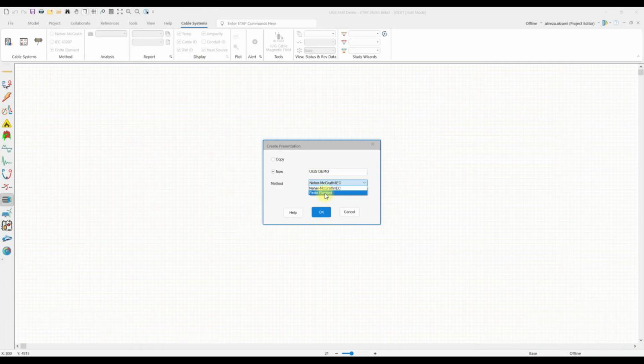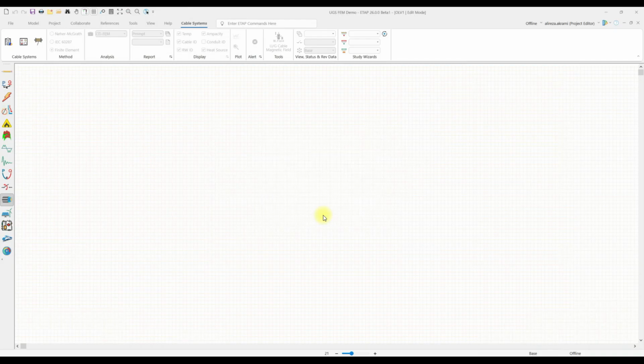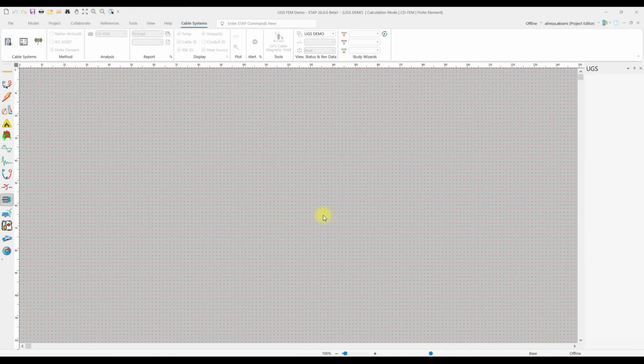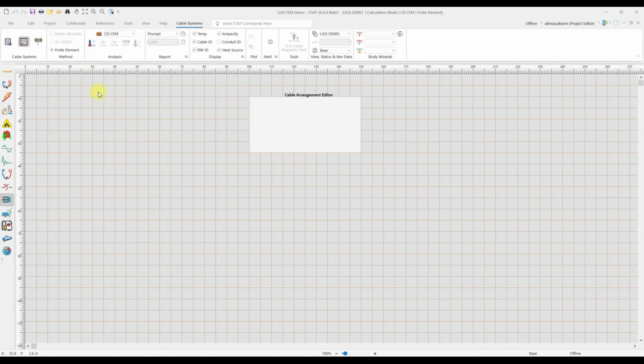Once you create a new presentation, it will take that method as the property of that presentation, and the study and the features will be based on that presentation. Since this is a new option, I'm going to move on with this finite element method here. So let's hit OK so that our new presentation is created. This is the UGS mode now.